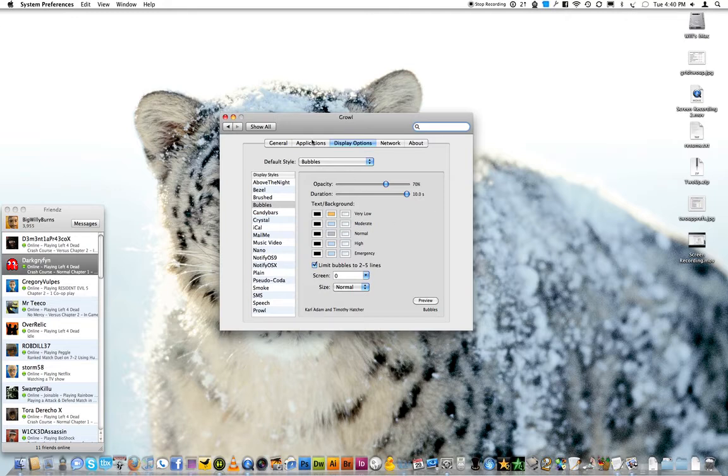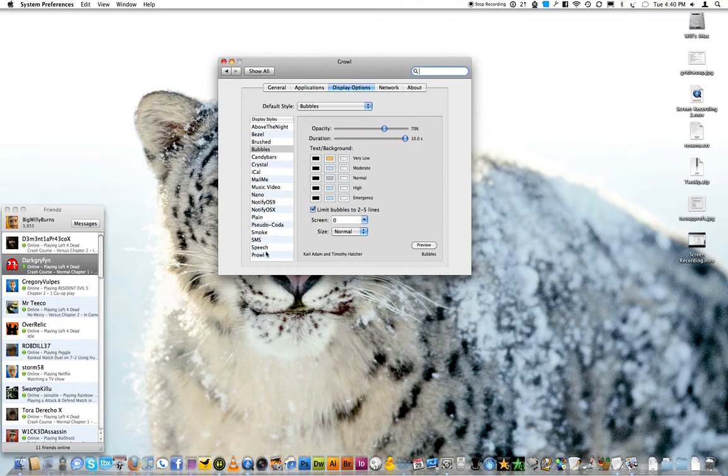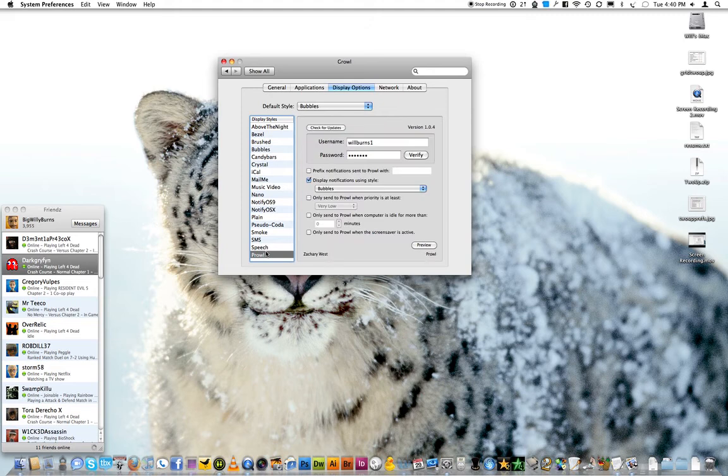And the third application you're going to need is called Prowl. Prowl is an application that you put on your iPhone that communicates with Growl. So your application sends it to Growl, Growl sends it to Prowl, and Prowl sends it to your phone. So that is how it works, the trifecta of Xbox Live push notifications.